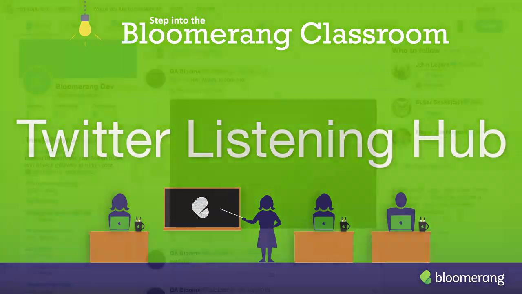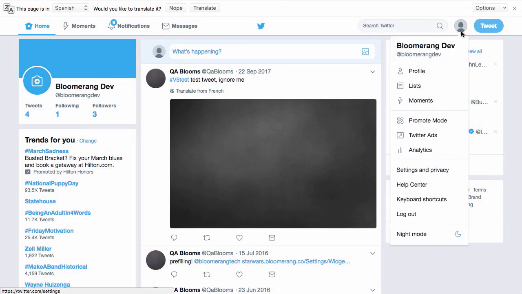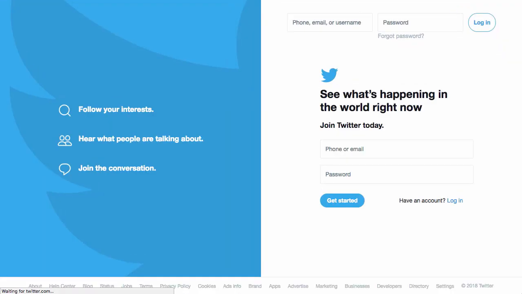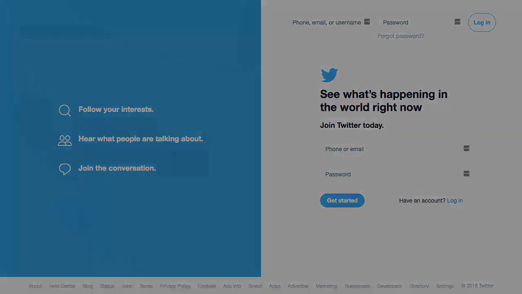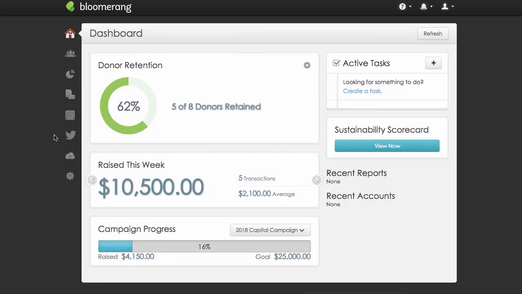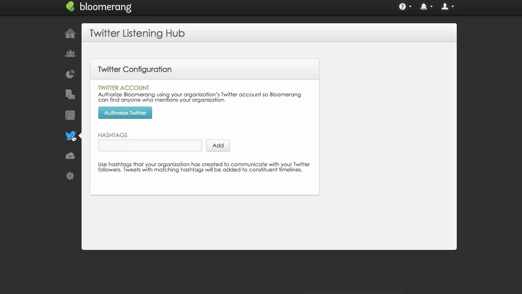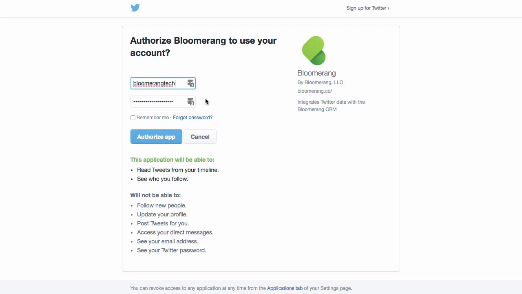Before you set up the Twitter Listening Hub, log out of your personal Twitter account. You want to authorize your organization's account, not your personal account. Then, go to Bloomerang and click the Twitter Listening Hub icon. Click Authorize Twitter to allow Bloomerang to pull in tweets. Enter the login information for your organization's Twitter account and click Authorize App.